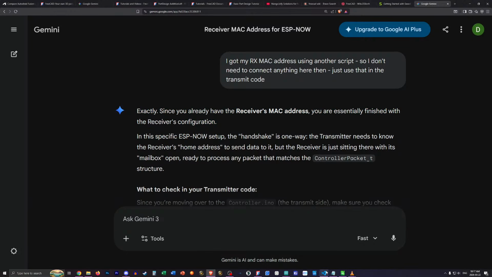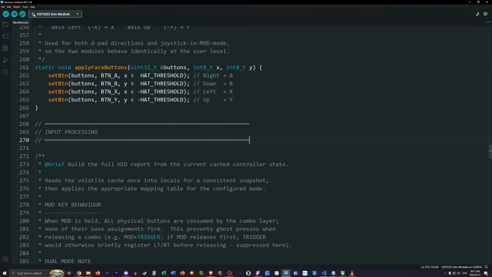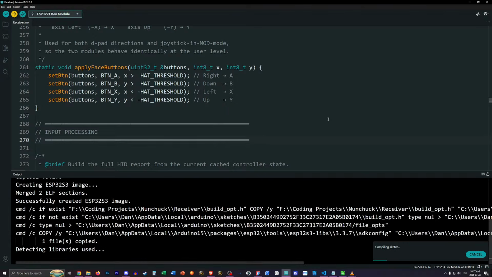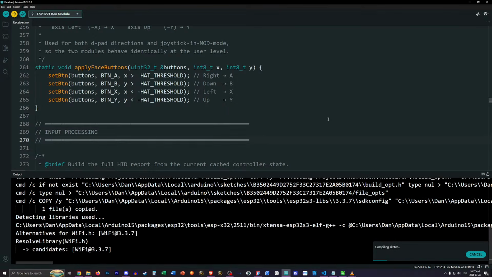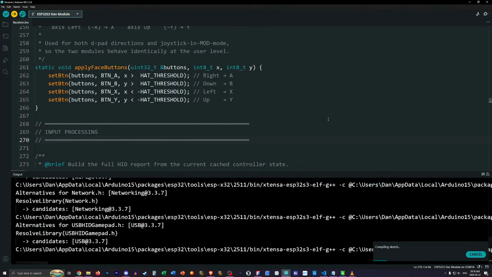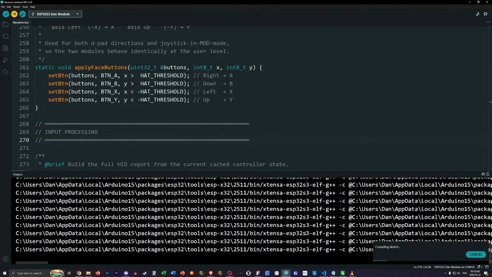Okay, so just send it. I just send it. Send it. I'm curious how much of the memory of the S3 it's going to be using. Probably not a lot.